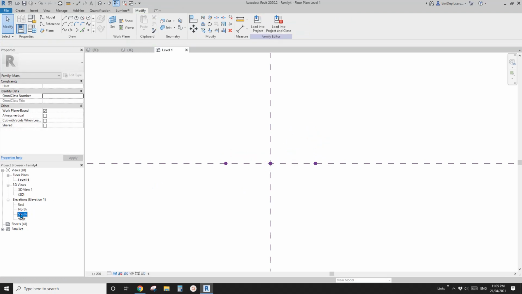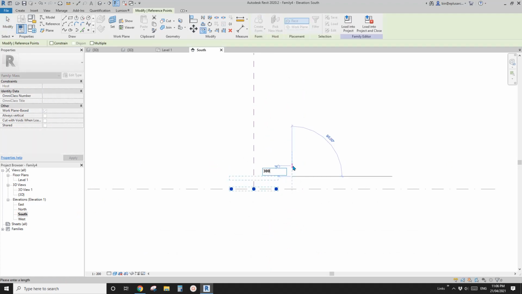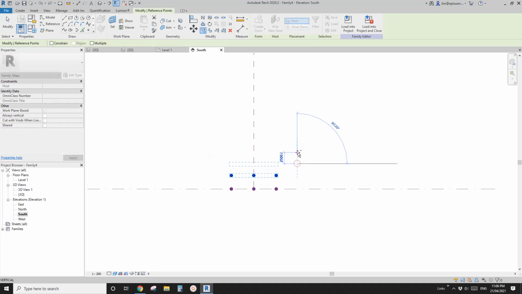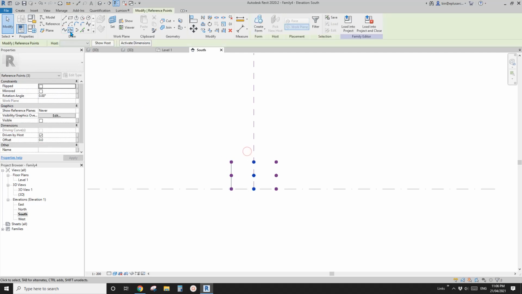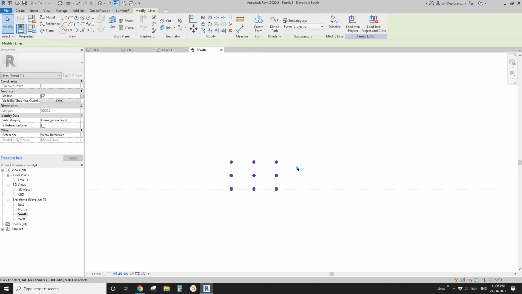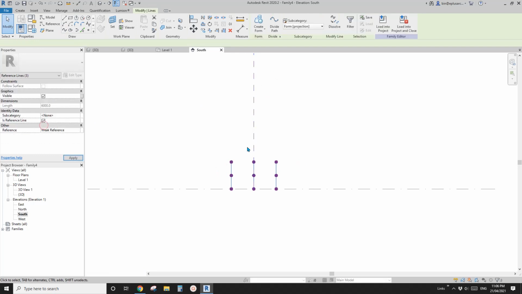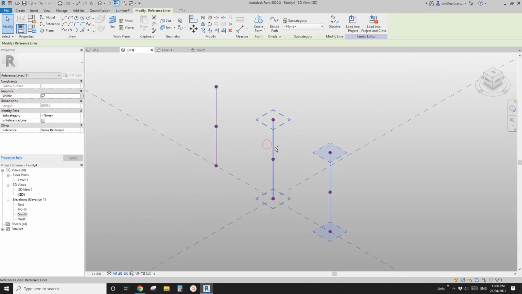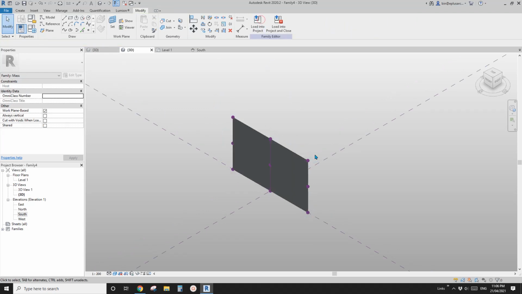So go to elevation and copy them up. I'll say 3 meter. Another one, 3 meter. Oops, sorry. Control Z. 3 meter. So now we can select 3 of them, create spline, and select all 3 splines, of course not this reference plane, and make them reference line. Now if I go to 3D view, you will see these are 3 reference lines, and we can create a form from them.